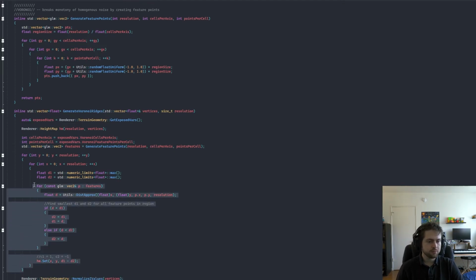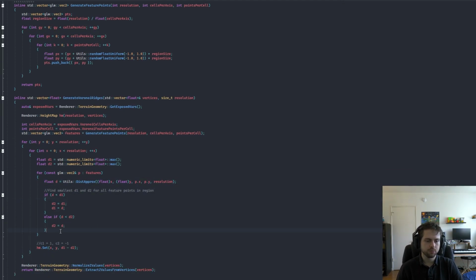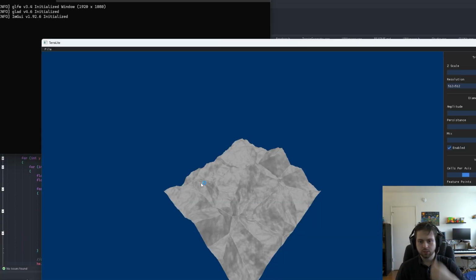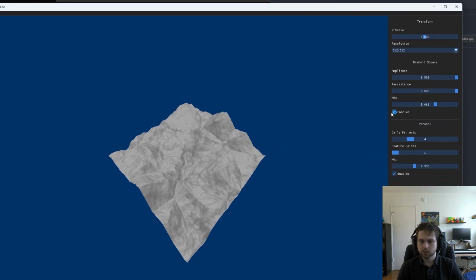And then here's the main logic of the actual algorithm, where we're constantly determining whether or not the distance to the next nearest feature point is closer than the current running closest. If it is, then we set that as the new closest, and d2 as the old closest. Then we set the z component to the difference of d1 minus d2. If we press F5, the result we get is something like this.